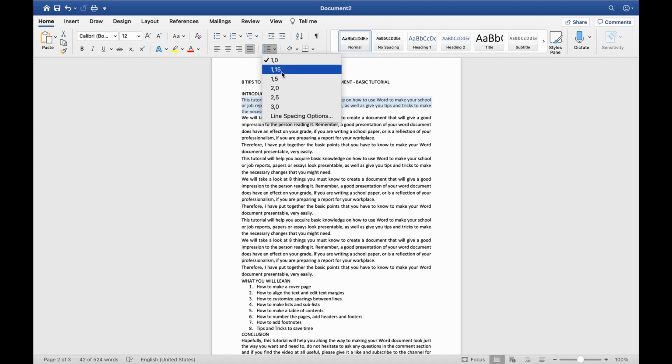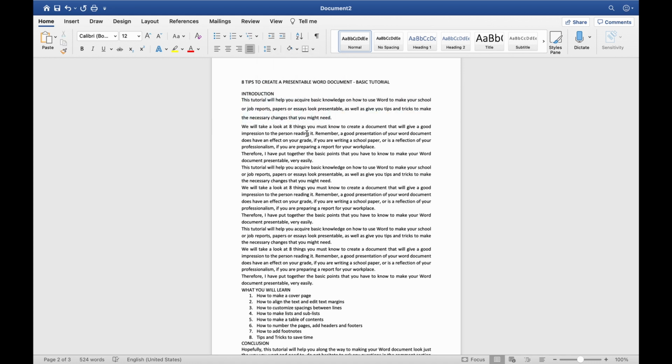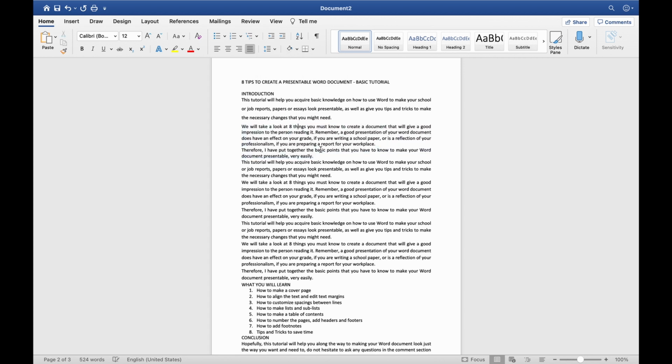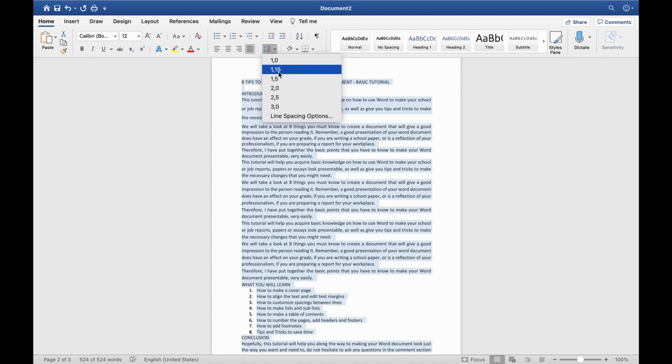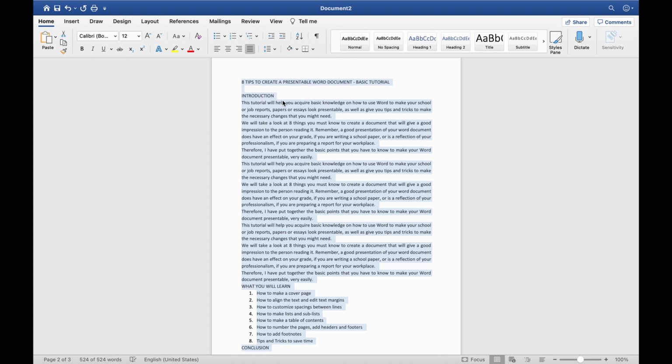Sometimes the most common one is 1.15, but academic papers can often require you to have 1.5 spacing. So we can see the difference between 1.5 and, for example, 1, which is very, very narrow. So we choose whichever is more plausible for us to read. I think 1.15 is the most comfortable to look at, and that's why I'm going to select the whole document, and I'm going to choose that as my default spacing between lines.